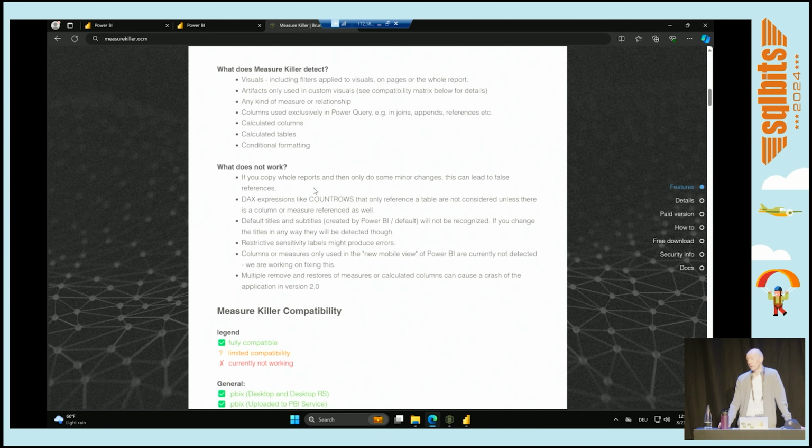So for example, here are the limitations, the things that we are aware of. There might also be something that we're not aware of. For example, if you copy-paste pages or even reports and then change stuff, some of the things in the report layout don't update. That can create false references. So if you do a lot of copy-paste among the pages, that could lead to problems.